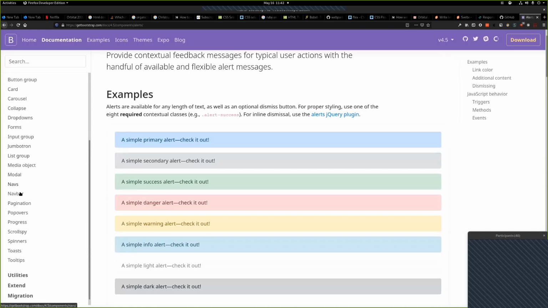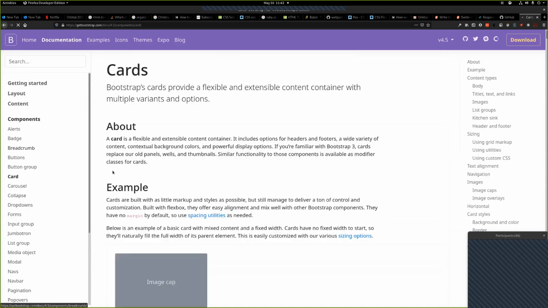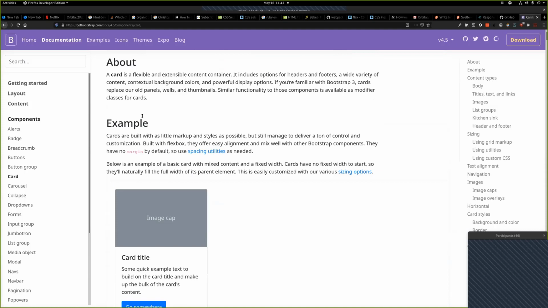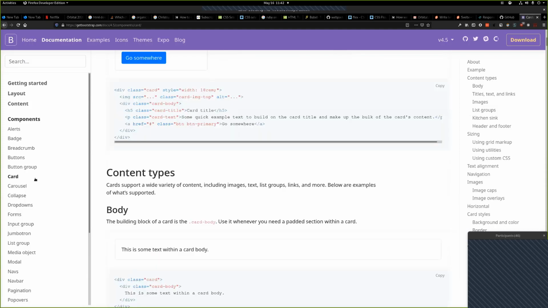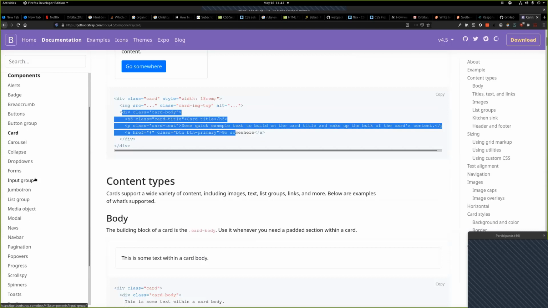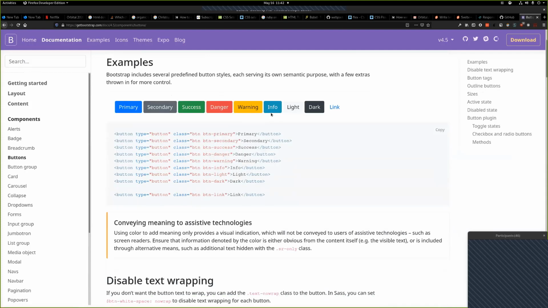Let's say you want to have a button, or a card, or a carousel. This is an example of a card, and they already have the code for you to just copy paste into your web app. Remember, the best skill of you guys being a developer is your ability to press the Ctrl+C and Ctrl+V button. The buttons are here: you have primary, secondary, success, danger, and so on. Again, copy, paste the style. It will do everything for you. It will look like this.